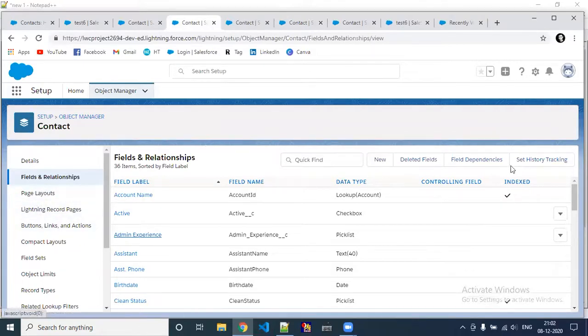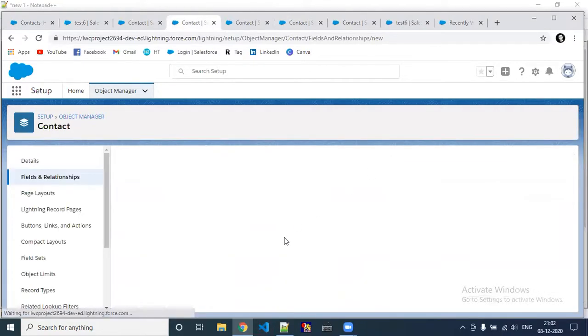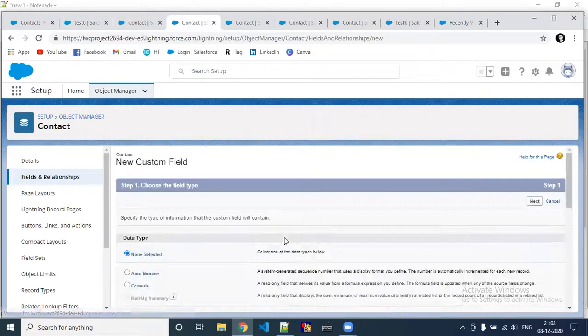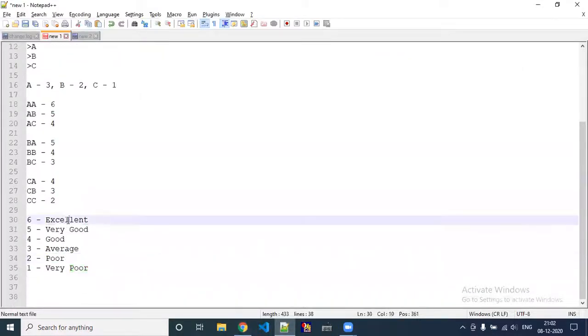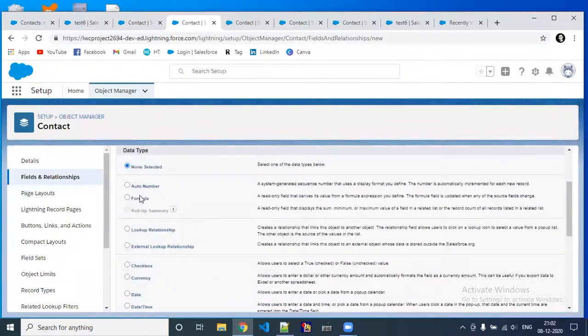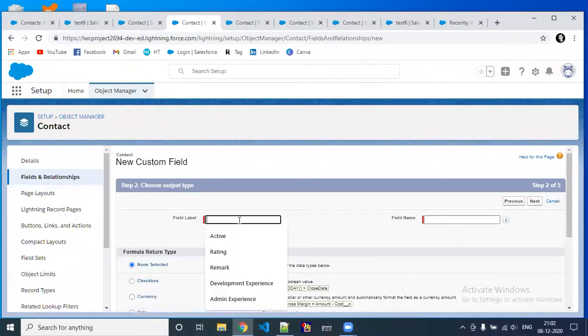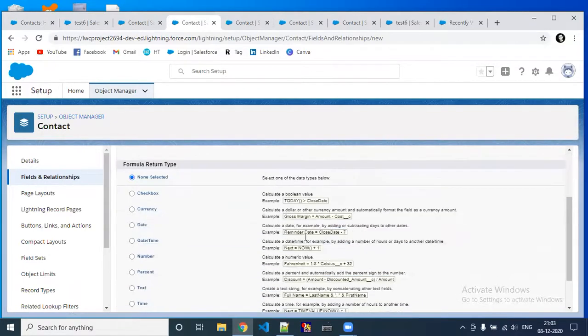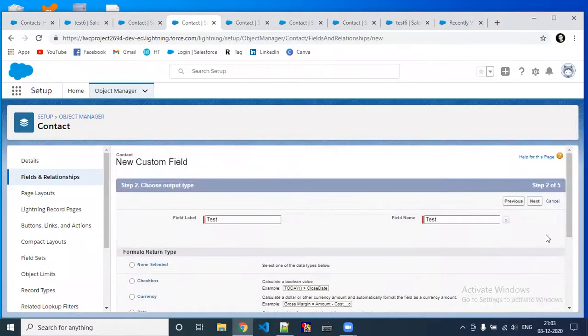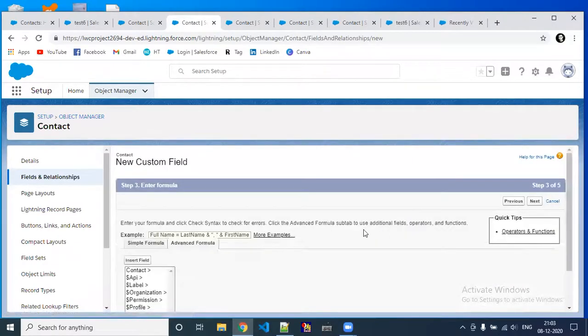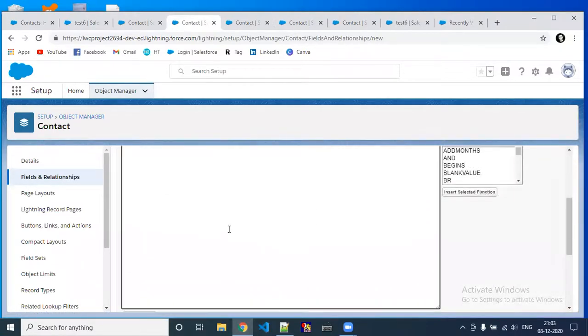So I'll show you how to start with the formula field. Here we are expecting the output in text, so I'll choose the text formula field. I'll go to formula and click on next. Because I have already created the field, I'll just show you how to create the field. So here I will choose the text and click on next. And here comes our formula.